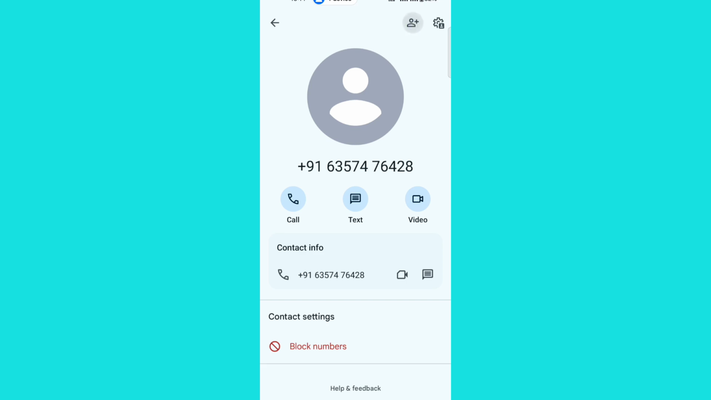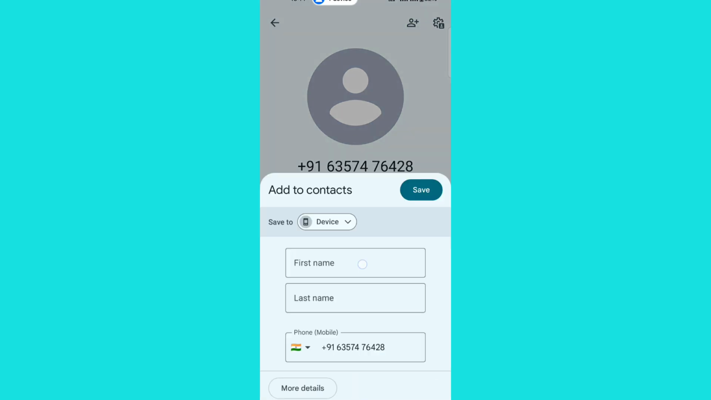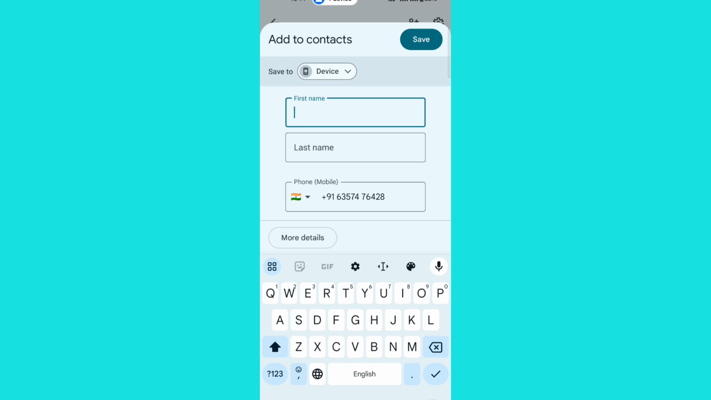Now, enter the phone number you want to save in the phone number field. Then, fill in the person's name and any other details you want, like email or address. Once you've entered the information, tap Save or Done to store the contact in your phone. That's it. You've successfully saved a phone number.